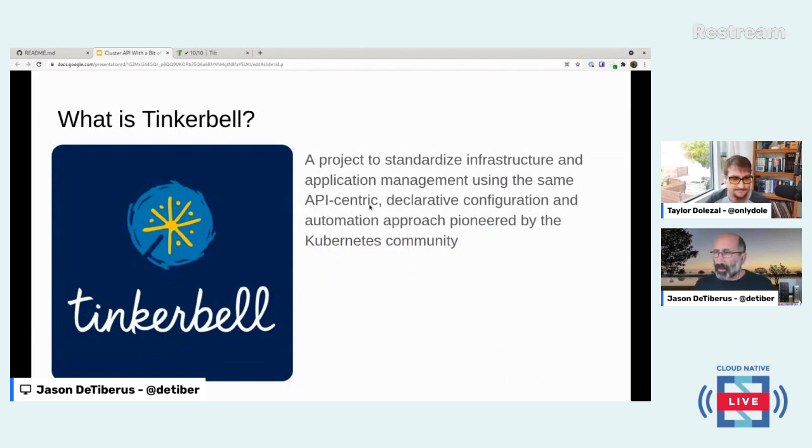And Tinkerbell is basically trying to take what Kubernetes did and apply that API-centric management to actual physical infrastructure in a data center. A lot of the existing tools out there in the infrastructure management space to provision OSs on machines, be able to boot machines over the network, all of that, a lot of the systems that were previously designed were designed before cloud native was really a thing. And Tinkerbell is trying to basically take those cloud native approaches and apply them to that infrastructure space.